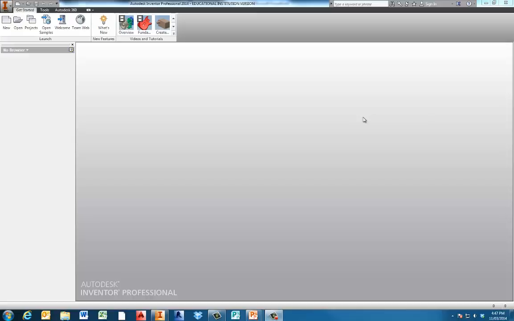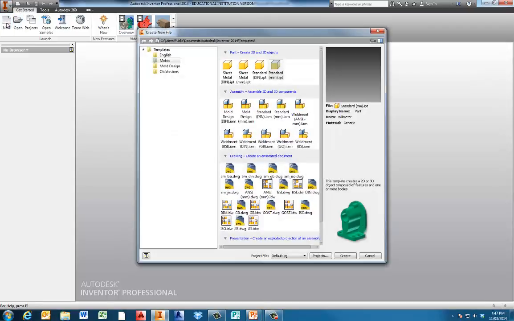Let's now start by opening a new Inventor part file. To do that, once the software is up and running, go to the top left hand side of the screen and click on the new icon under the Getting Started tab in the ribbon.